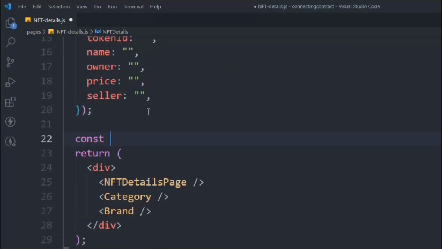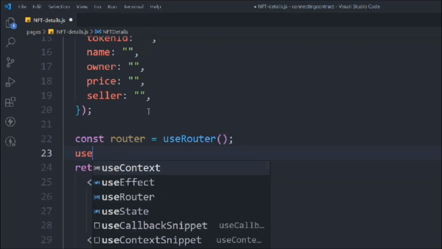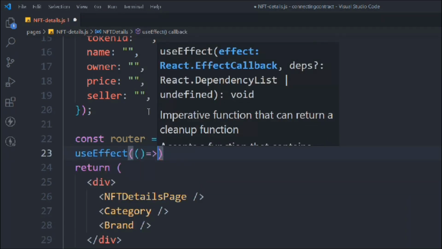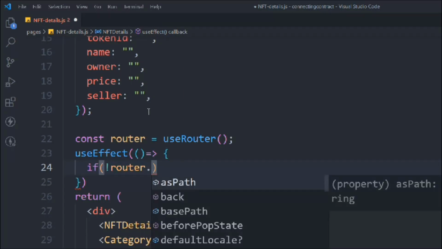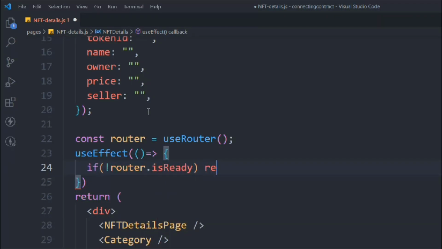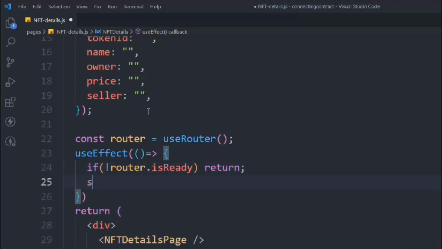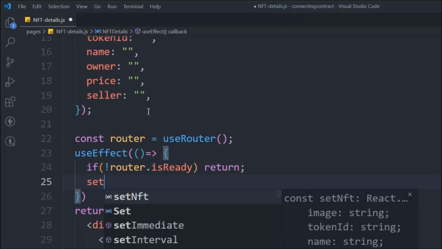Now let's come down, we're going to take this router, useRouter, and here we're going to use this useEffect, and here we're going to say if router is not ready, then return. So this piece of code checks whether our router is ready or not. If it's not ready, then it will return from this function, but if it's ready, then we'll get the data and set it to the NFT marketplace.